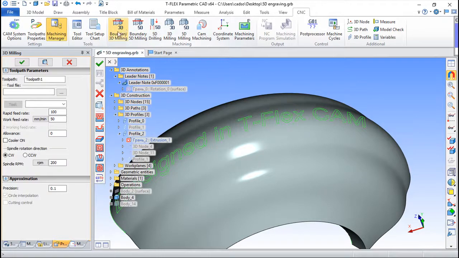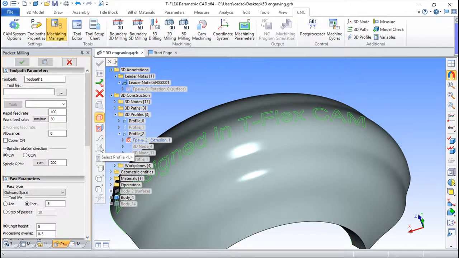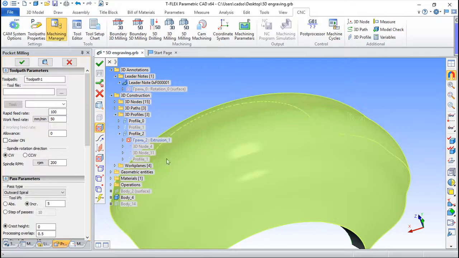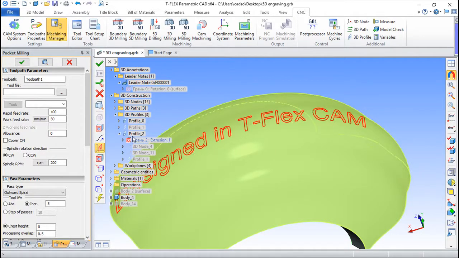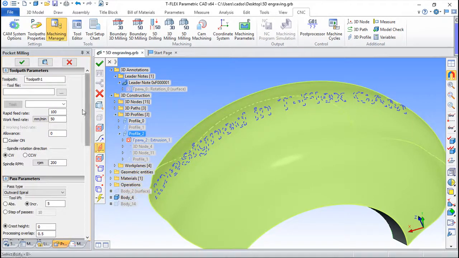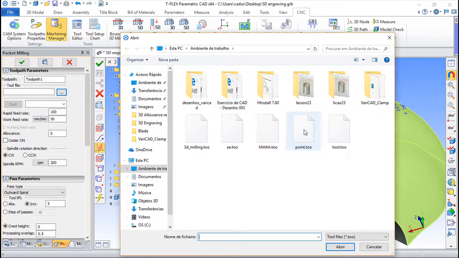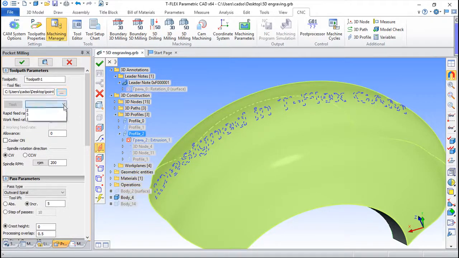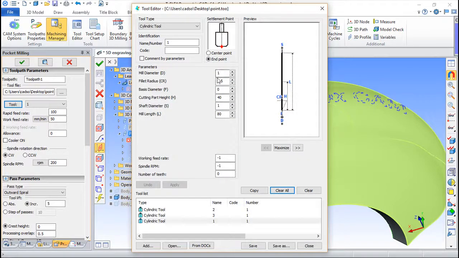So boundary 3D milling, we have the options you already saw previously, and I will choose a function called pocket milling. So pocket milling, I can choose from a solid or from a face. I will choose this face here. Then I will choose the profile. So profile, I will choose this profile here. Okay. And now in parameters, I will have this tool file which has some tools inside, and I will choose a tool of 1 millimeter diameter.